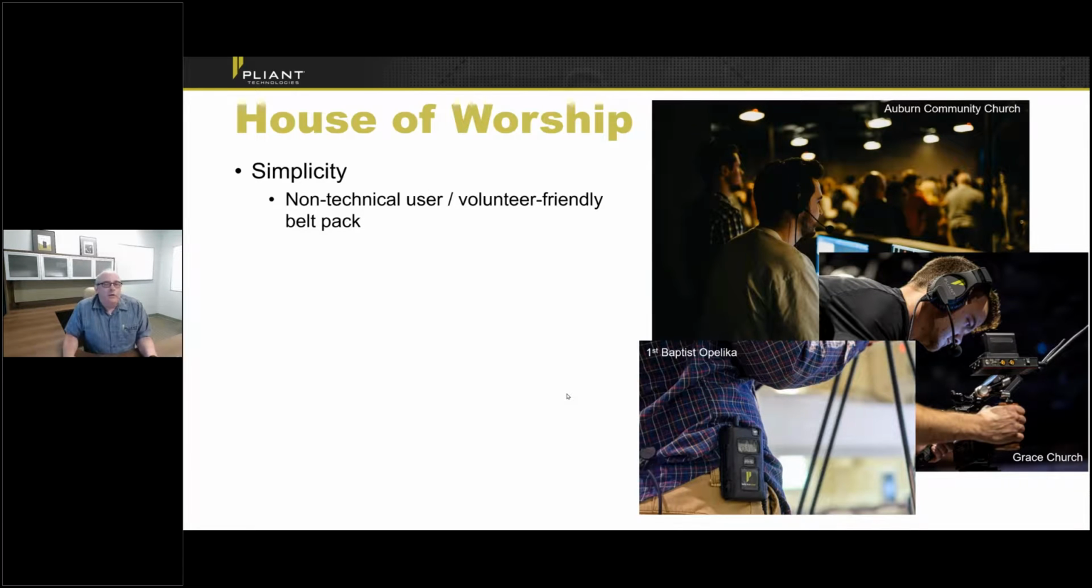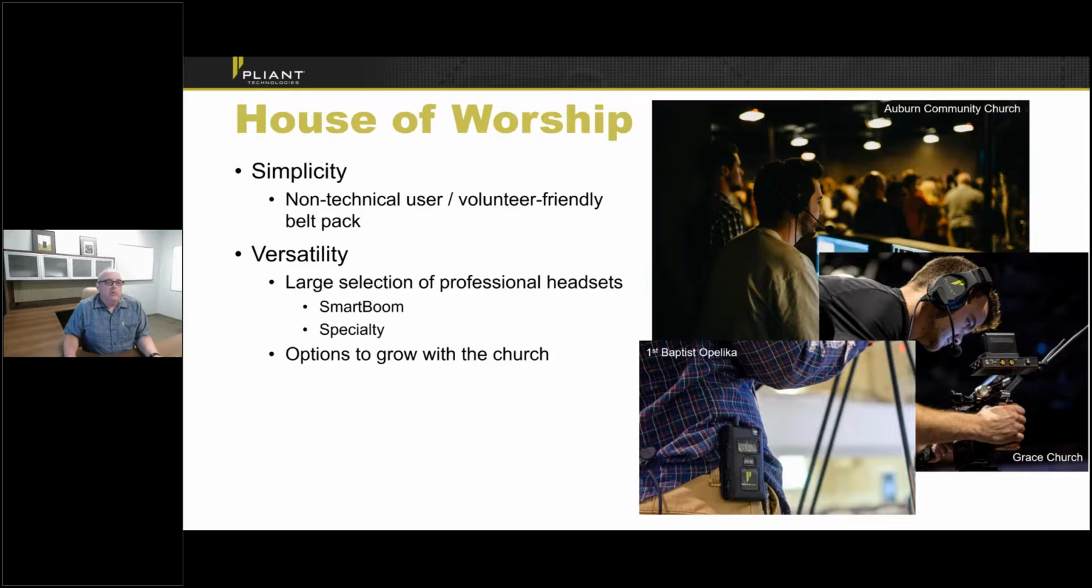So there's a lot of non-technical users out there. So we want to keep things as simple as possible. Even our CrewCom system, which as you saw can be very flexible, very customizable, the belt pack itself is very easy to use. So it has to be very volunteer friendly and very simple to use. And that's certainly true with Microcom and even true with CrewCom.